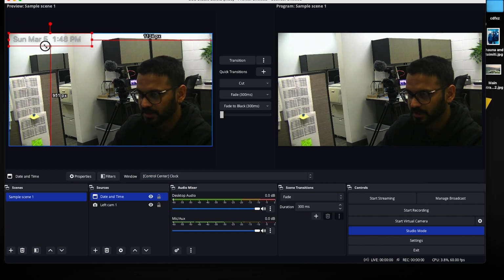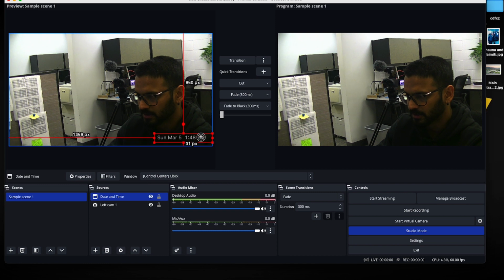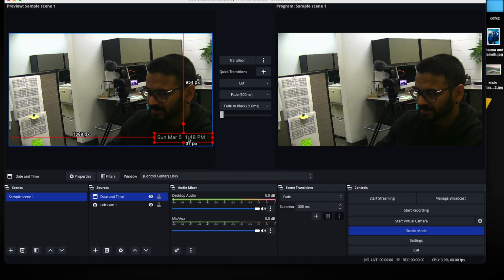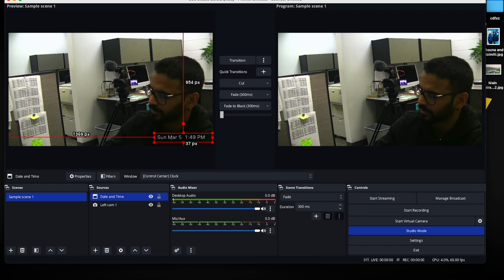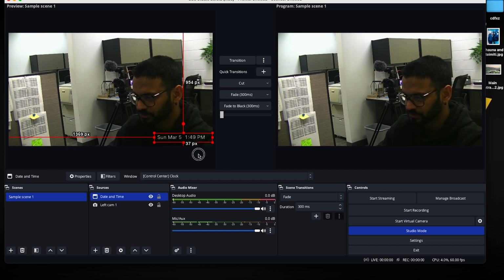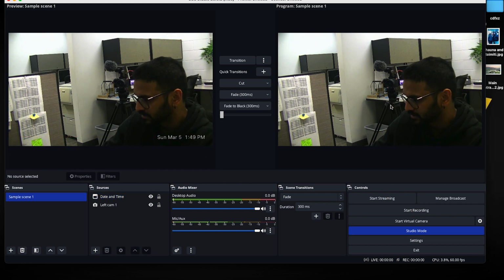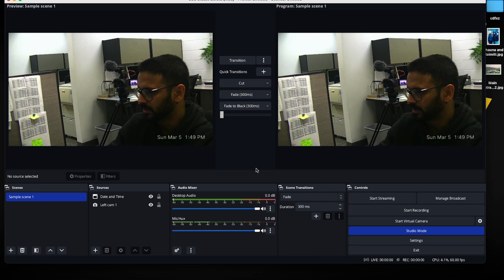I can make it big or small. And wherever I want to place it, I can place it. Let's say I want to place my clock and time right here. So basically this is coming from the top right corner of your Windows screen. You usually have it. Now again, you can see I don't see it here because it's still in preview mode. So I have to hit the transition. Now I have my time and date coming here.